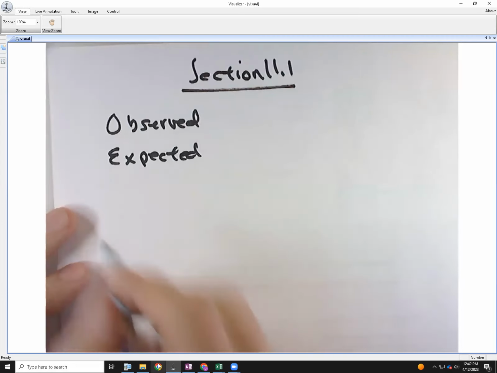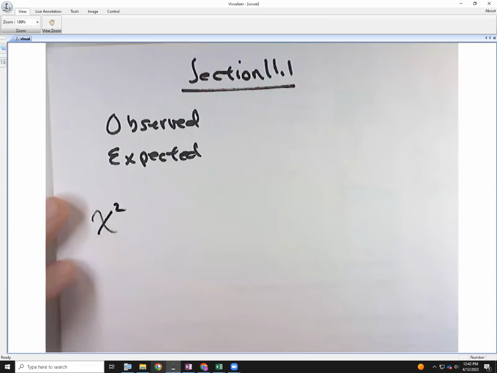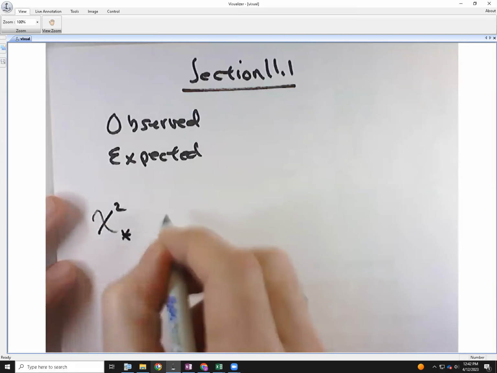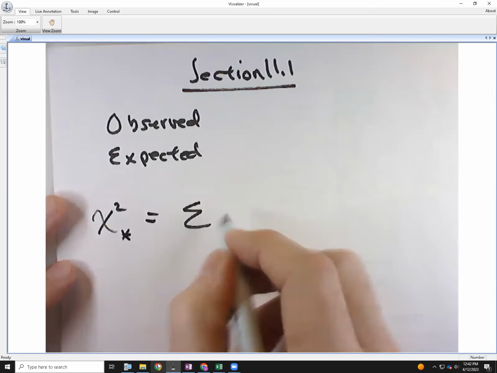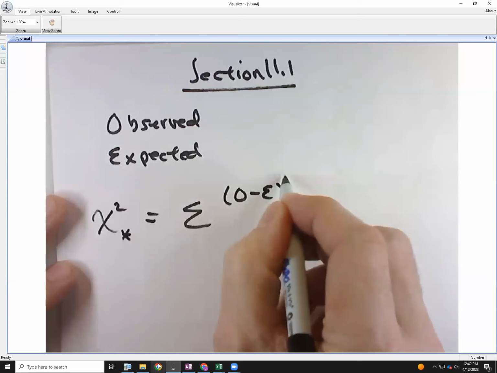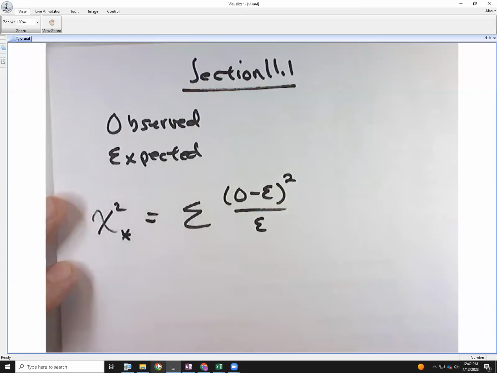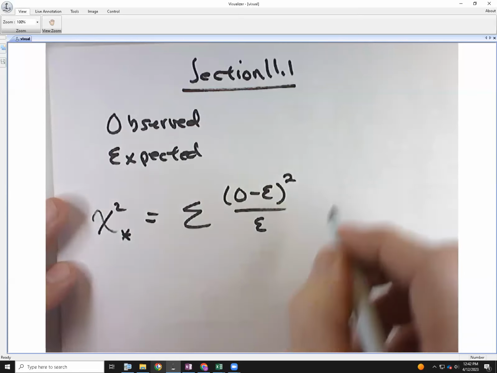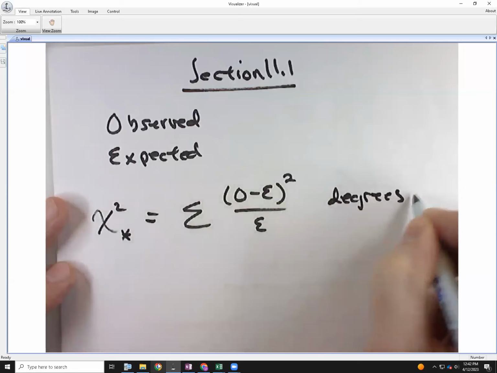So that's where we're going to form the following test statistic. It's a chi-square distribution, and that chi-square test statistic is going to be the sum over all your different categories of the observed minus the expected, squared, divided by the expected. This chi-squared is going to have certain degrees of freedom associated with it.